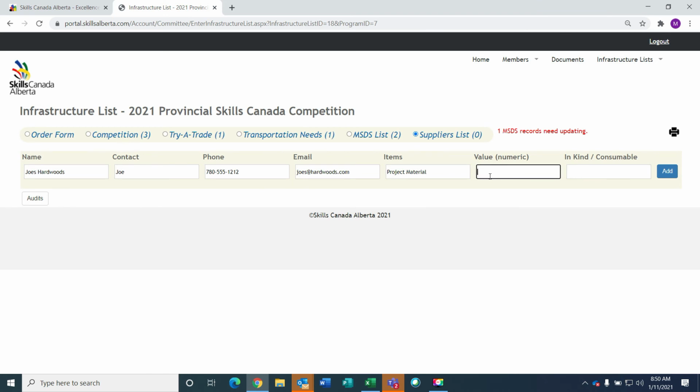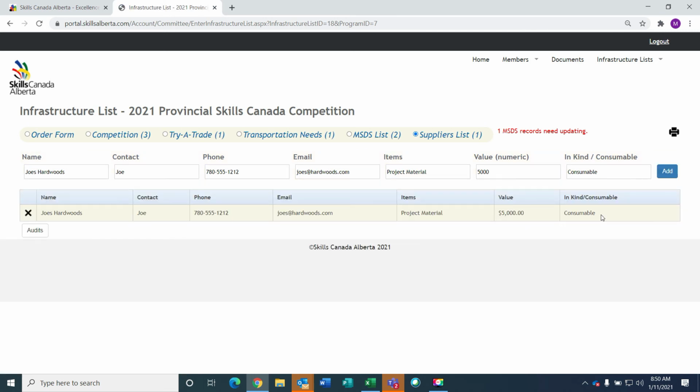Now the value, again, is just a good idea of what that product may be worth. And I'm going to put here $5,000. Then choose in kind or a consumable. In kind is when equipment is borrowed to Skills Alberta and then returned. And consumables, of course, are what's getting consumed 100%. So this is a consumable item, and then just click add. So then Skills Alberta knows how to position that partner for deliverables for the competition.